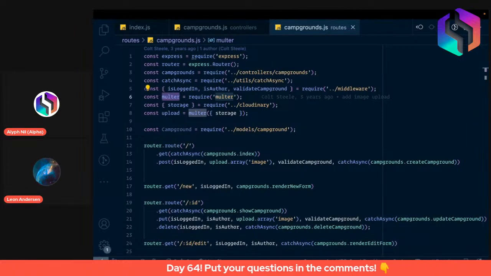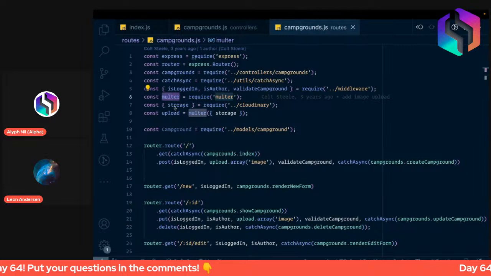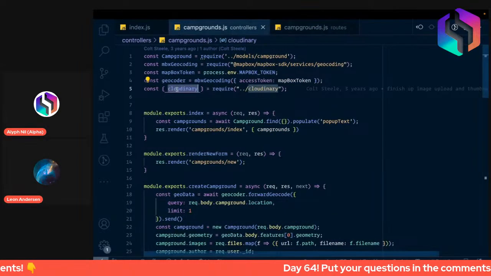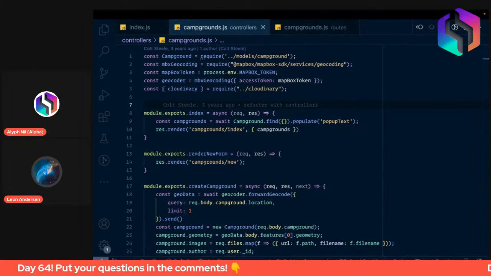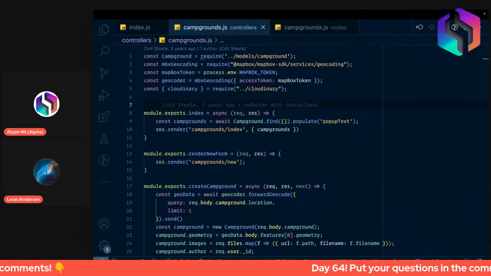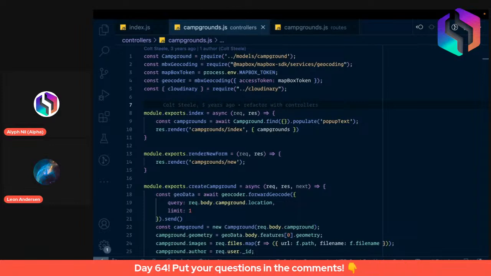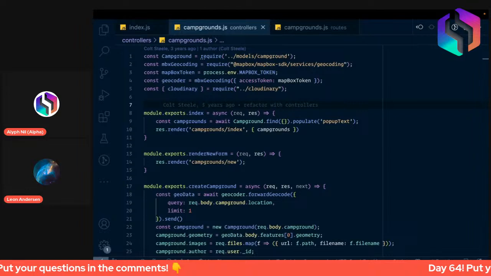And Multer is being used again in the routes folder, and Multer storage is being used again there, and Cloudinary is also being used again in the controllers. Yes. And we are also using, pretty sure that we're using something of that in the edit page as well.